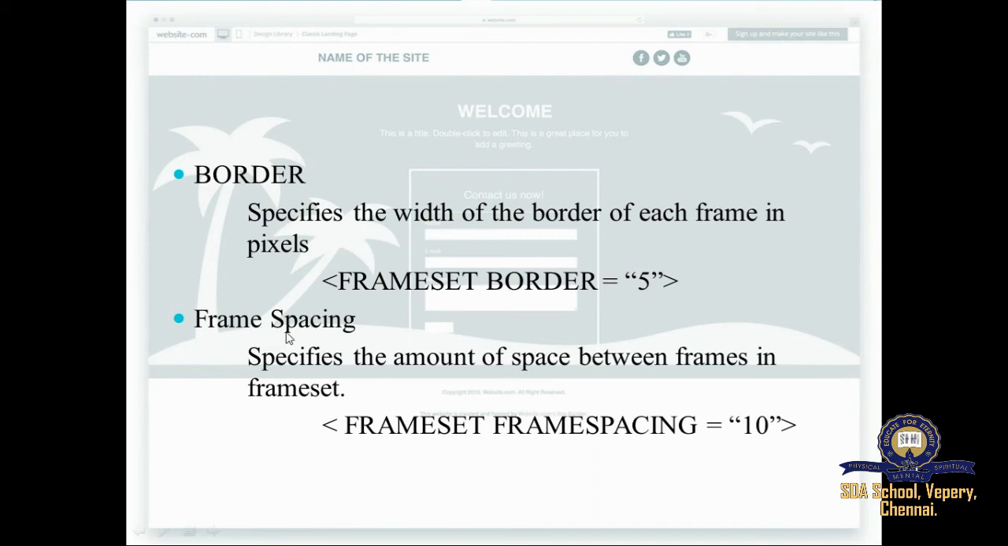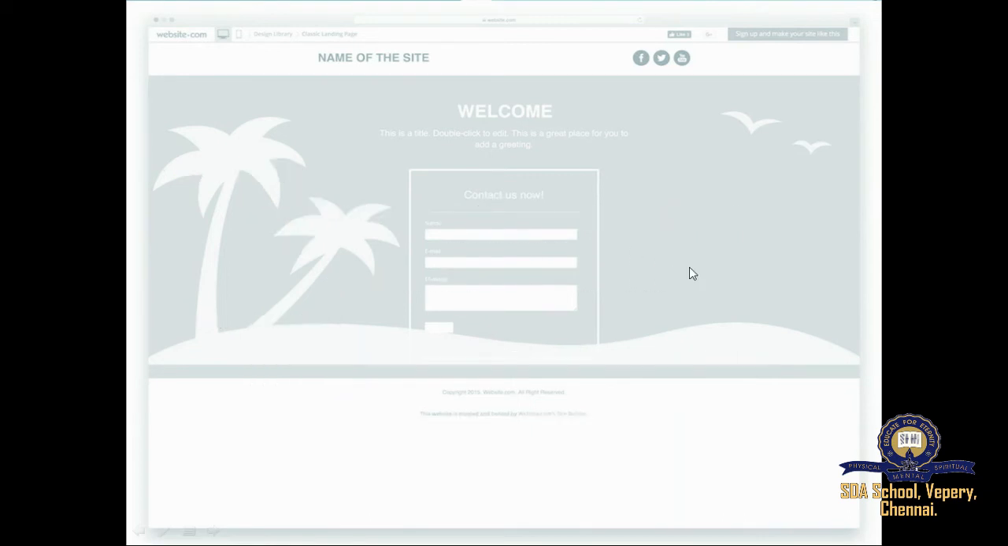And next you have frame spacing, that is the space between the frames. So you are giving 3 different frames, and between each and every frame you have some space. You are going to mention some space between the frames. This frame spacing is given by the syntax frameset frame spacing is equal to 10. So you are giving 10 spacing between your frames. This is within the border and this is within the frames. Okay. So these are the attributes of your frameset.